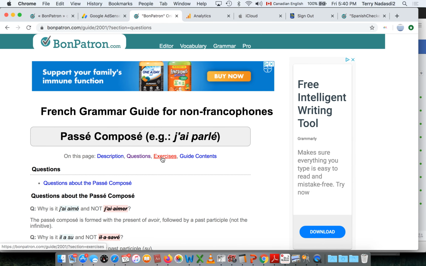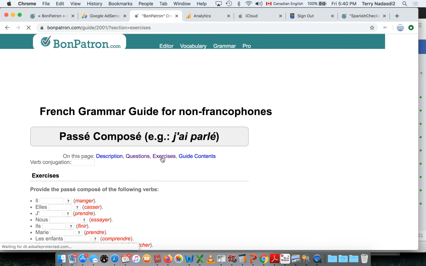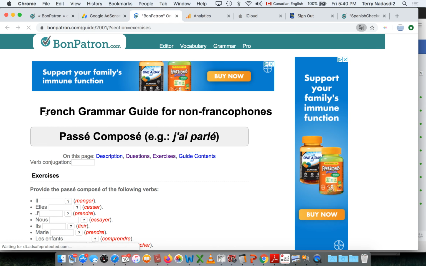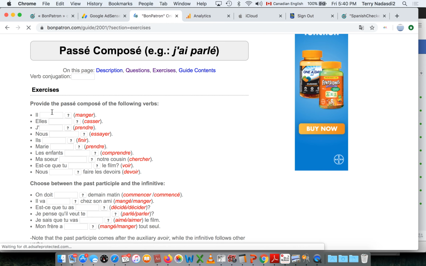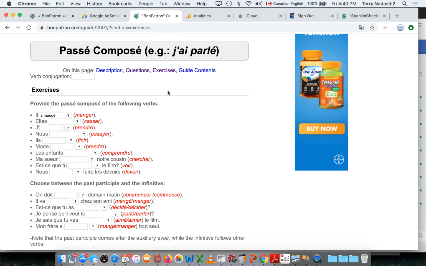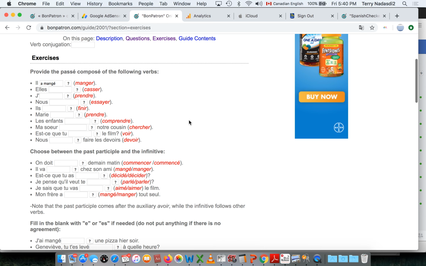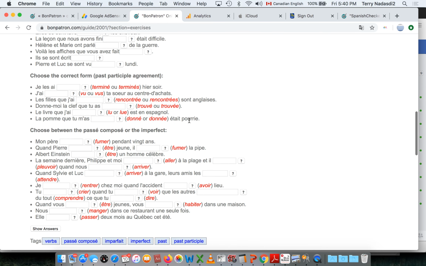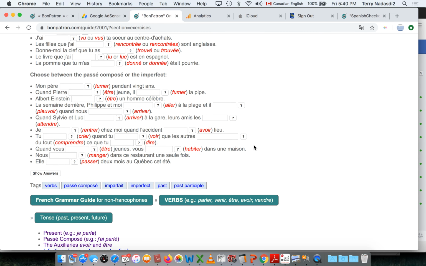Now I'm going to click on the exercise section, and this is to show you that you have quite a few options for interactive exercises to make sure you understand how to do the passé composé. So let's try this one. Does that look right? Yeah, it should be right. Let's click it. Yes, it is. So you should go through all of these exercises, and there's quite a bit here to help make sure you understand the way it works.